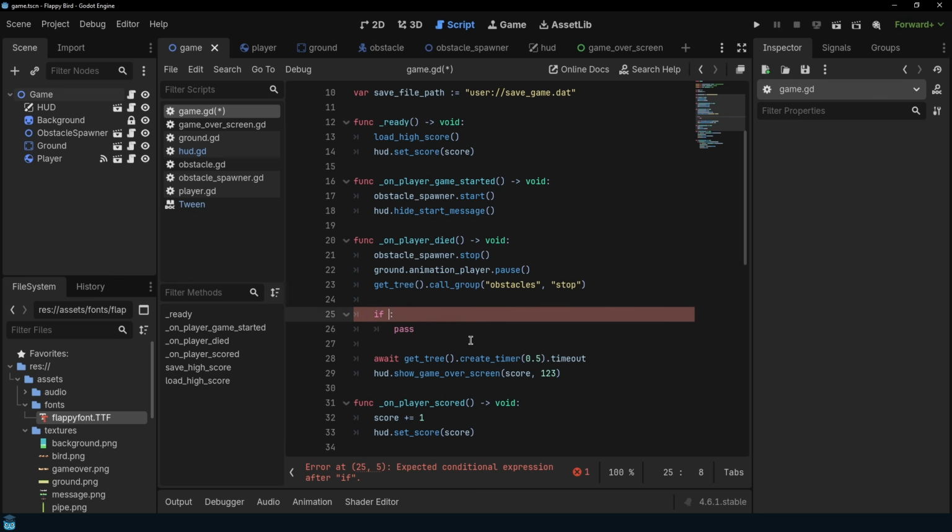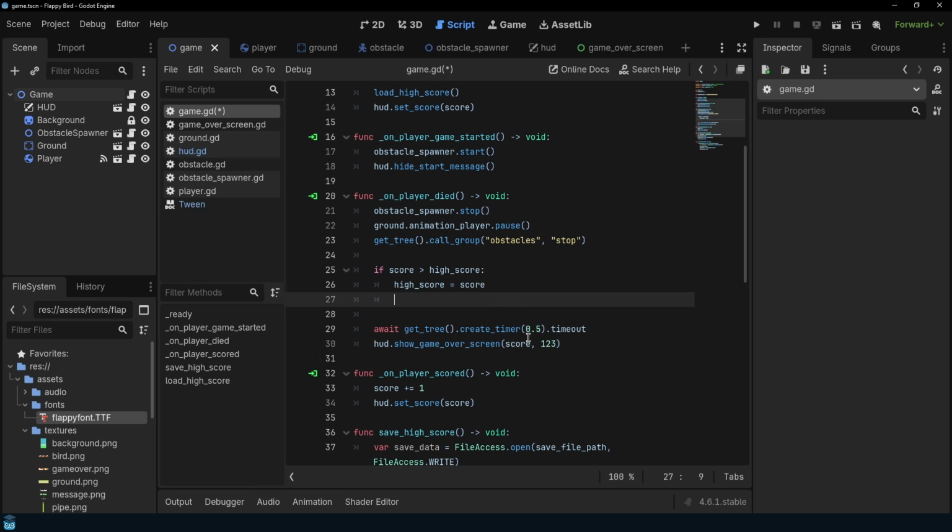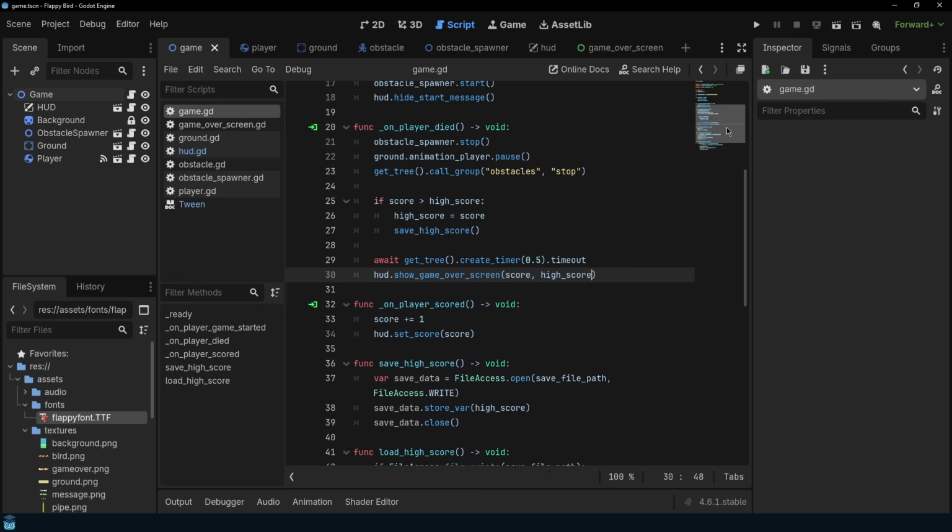Alright, we're simply going to check if the current score that we got in the game is greater than the high score that we loaded in ready. If that is the case, if this is true, there's a new high score, so we should set the high score variable to the current score, and then we should go ahead and save that by calling the save high score function. And after that, we're going to pass the high score to the game over screen. Don't forget to do this. And that is going to complete the high score functionality.